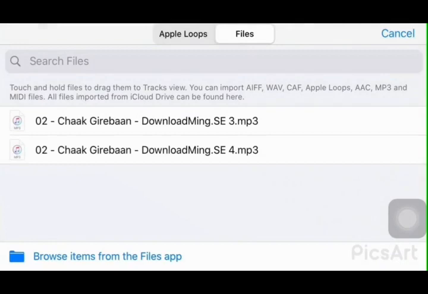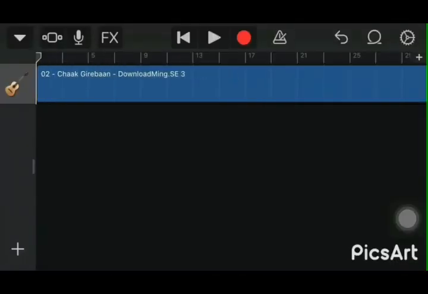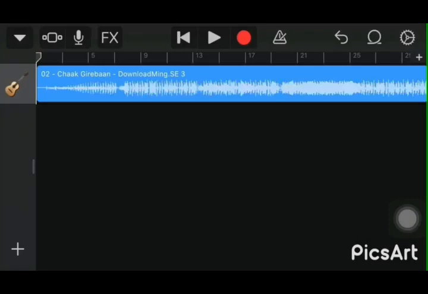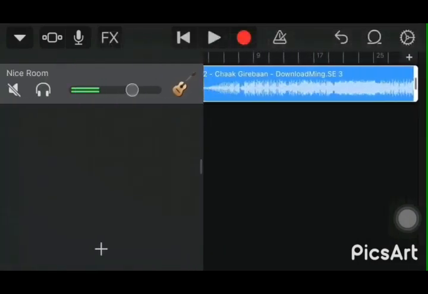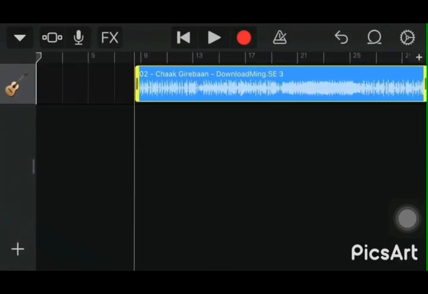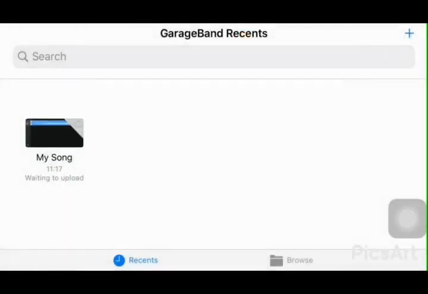Once it is uploaded, hold and drag the song near the guitar option. You can scroll left to right to adjust the song. Once it is done, press on the arrow mark to save the file. Wait till it uploads.